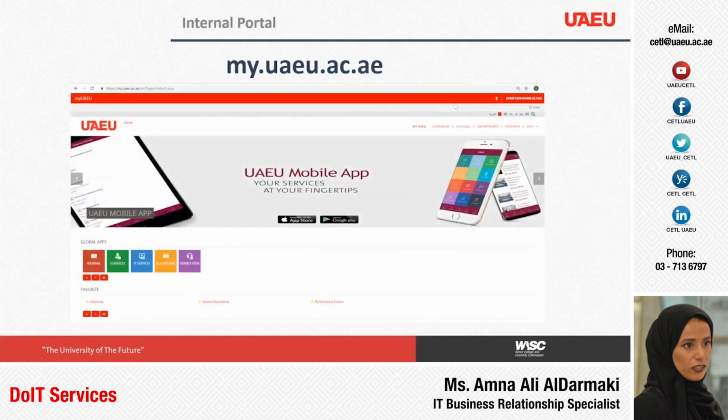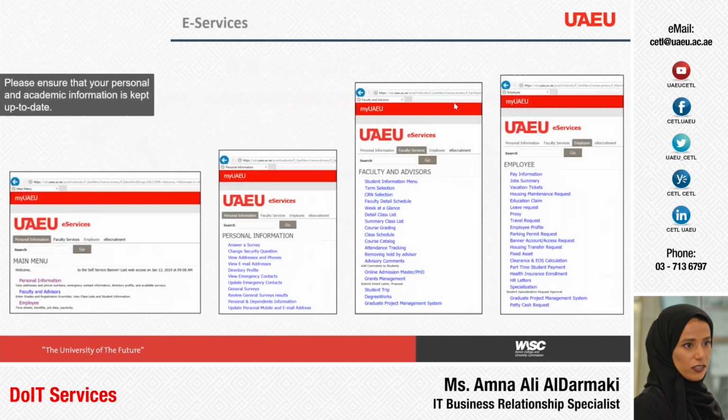After that, from the main website, we go to our internal portal. This is the old interface of the UAEU portal. Your UAEU portal is where you can access all the different services and applications that we provide to you in UAE University. One of these services is the e-services, and as a faculty member, you will have a faculty tab, and you will have all services related to faculty in the e-services.